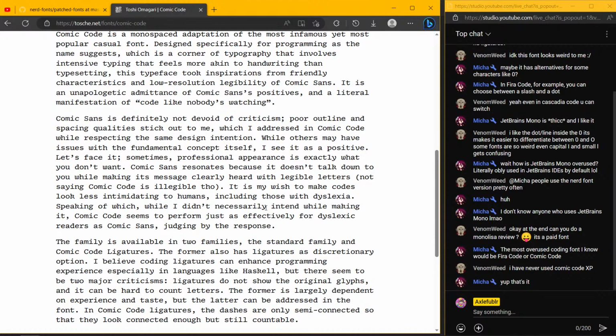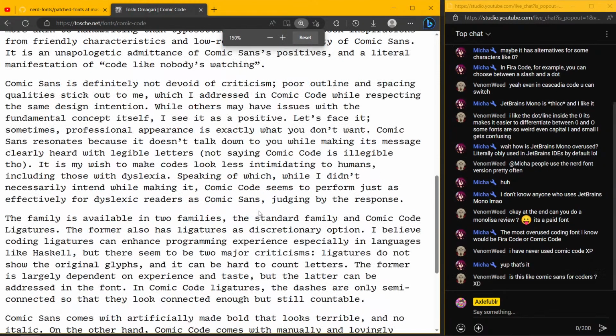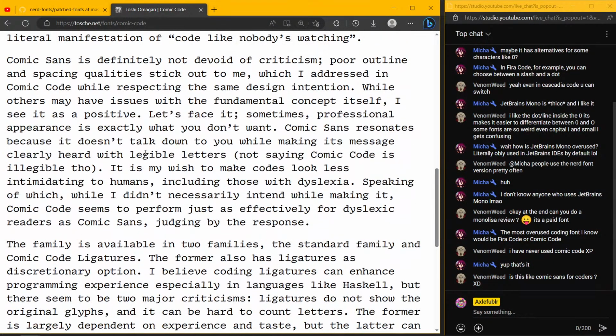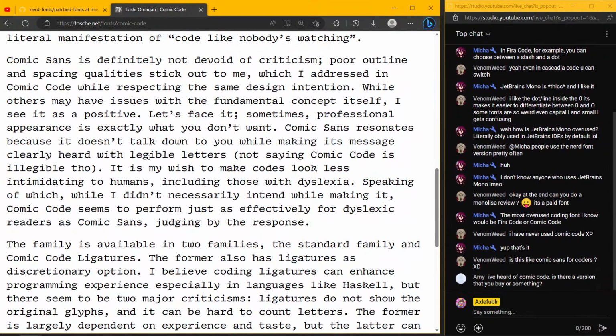What is this Y? Let's actually zoom in so you can see more clearly. What is this? What is this even? Do you feel like you're being rotated by this font? I feel like I'm being rotated to the right. That's so strange. I've heard of Comic Code. Oh, hey, Amy, I remember you. I've heard of Comic Code. Is there a version that you buy or something? I hope not. This is not worth any money.